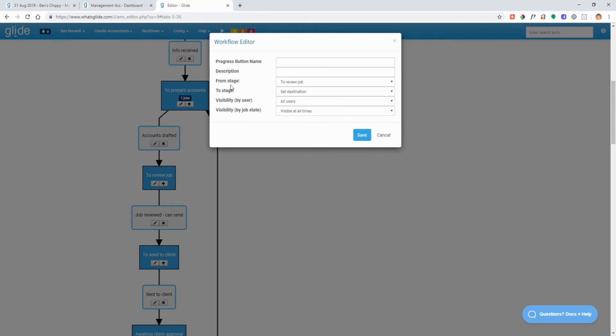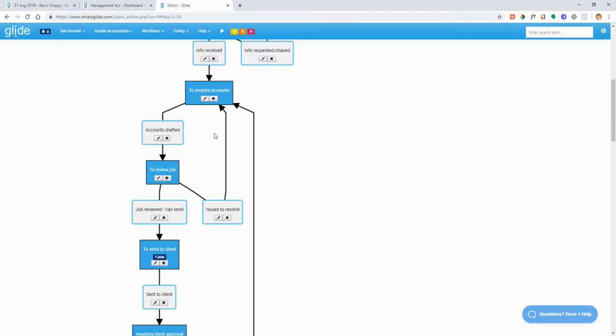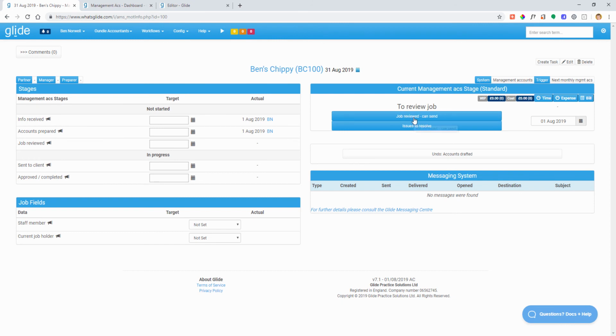If you want another option, really easy, just click the plus icon. So maybe we'd have an option that goes from to review job back to prepare accounts, and we'd maybe call this issues to resolve. So click save there, and we'll see we've now got the option jumping back to prepare accounts. And if we refresh our job card, I'm just going to undo that we've reviewed it. We'll see we've now got the 2 options there.